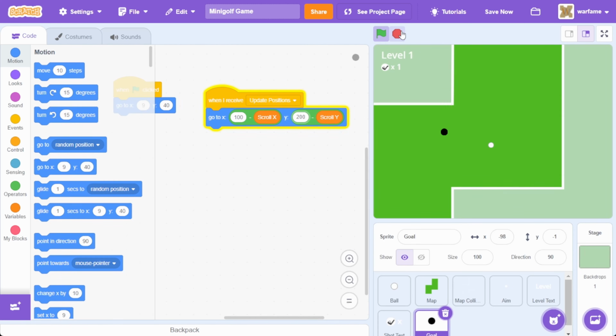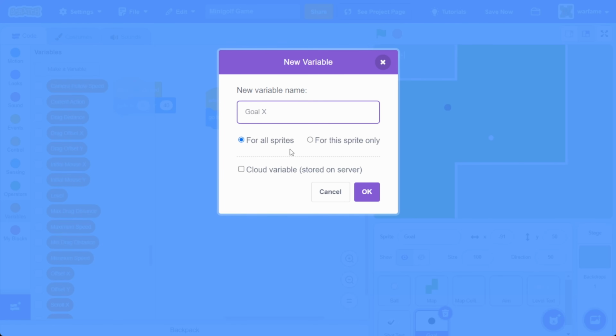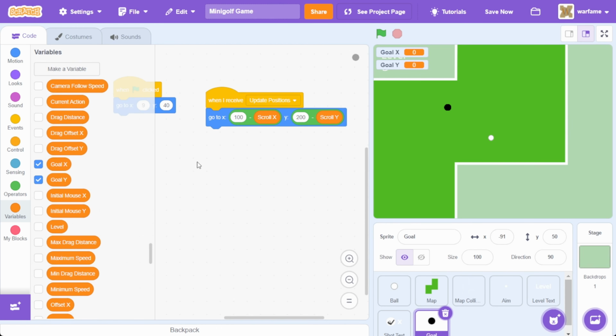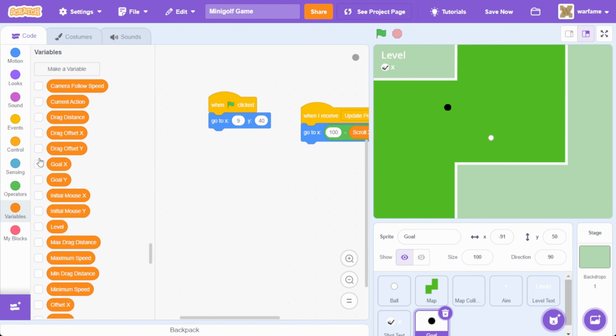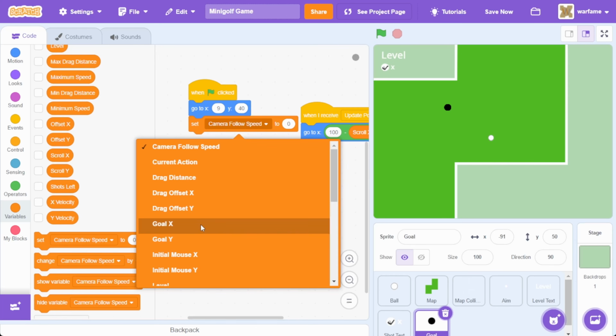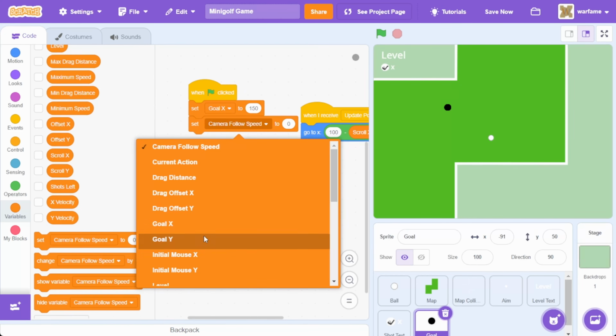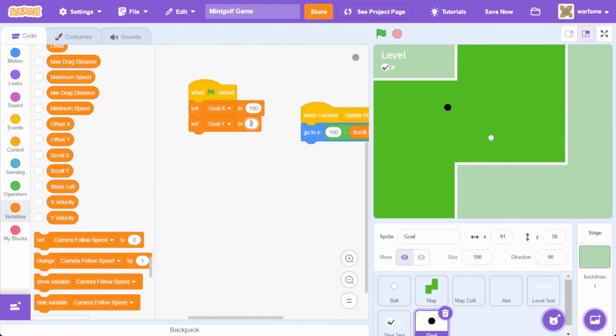So I'm going to create two new variables. I'll call this goal X and goal Y. And when the flag is clicked, I'm going to set goal X to our goal's X position. So let's just say something like 150 for now. And also goal Y. And I'll just say something like 450.